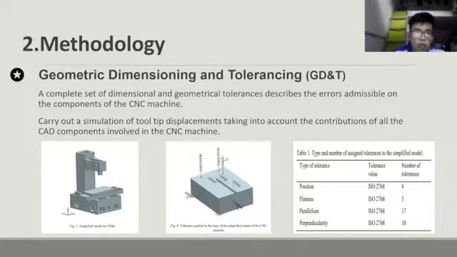We move to the next methodology, geometric dimensioning and tolerancing, GD&T. According to the PMI approach, a complete set of dimensional and geometrical tolerances describes the errors admissible on the component of the CNC machine. The simplified model is illustrated in Figure 3. It allows a faster analysis of error contributors, and in Figure 4 we illustrate the tolerances applied to the base of the CNC machine.